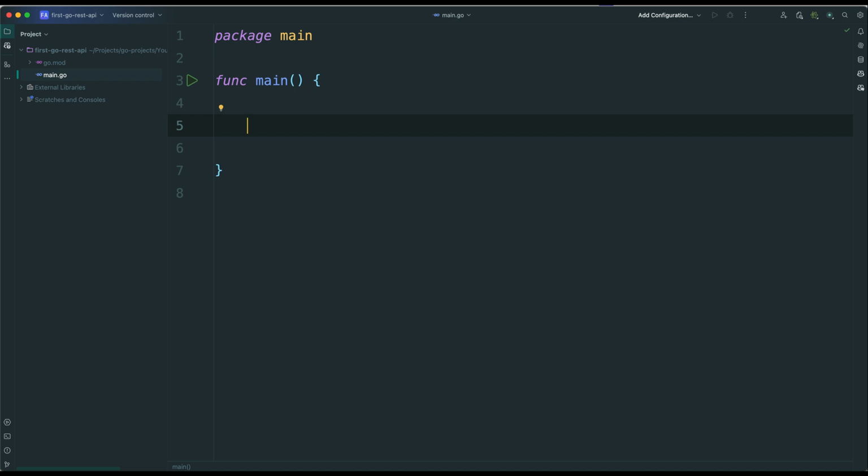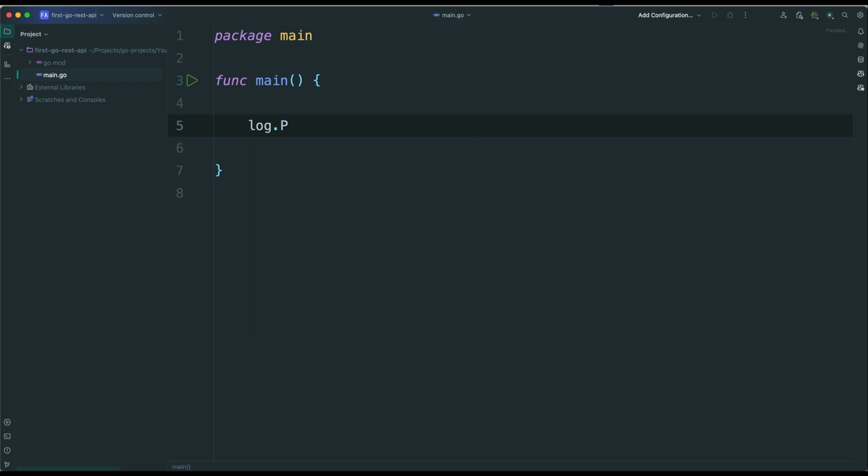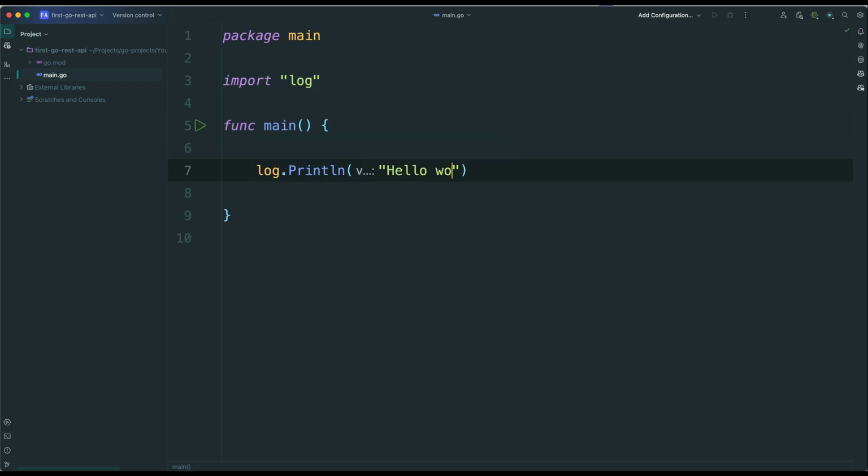We can just put a log.Print here. There's nothing yet, just hello world. And we can run go run. And this is our hello world. Everything looks great. So far, so good.